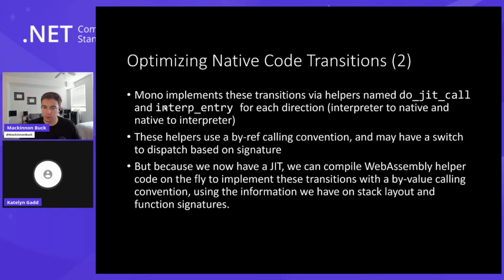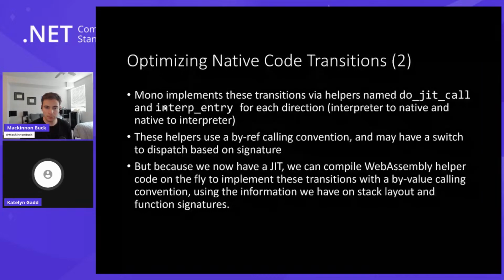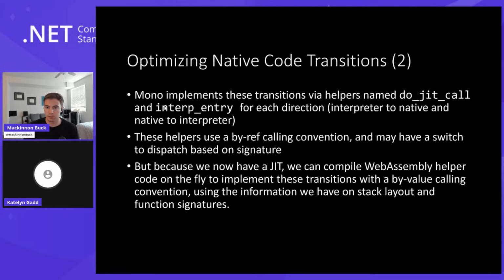These transitions are done via little helpers that we call do JIT call and interp entry for each direction. So interpreter to native is a do JIT call, assuming that the code has been JIT or AOT compiled. And moving from native code into the interpreter is an interpreter entry. These helpers, for safety and simplicity reasons, pass everything by reference. So the equivalent of if you made your arguments ref instead of passing things by value, that's used for all of these transitions. And there may be a switch statement inside of these helpers to look at like, oh, how many arguments are there? Okay, I'm calling a method with 5 arguments, so I've got a switch case for 5. I'm going to pull 5 values off of the heap now because they were passed by reference and finally pass them to the destination.